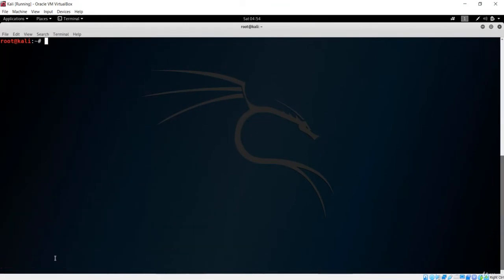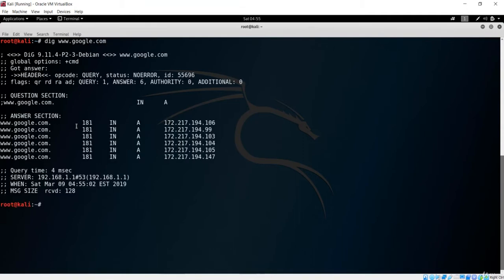Next one is dig. If you just want to get the DNS information, you can use this dig command and give the domain. You can simply dig and get the DNS information of google.com. If you want to get the name server information, it is with the nslookup command, and you can simply pass a name server here.